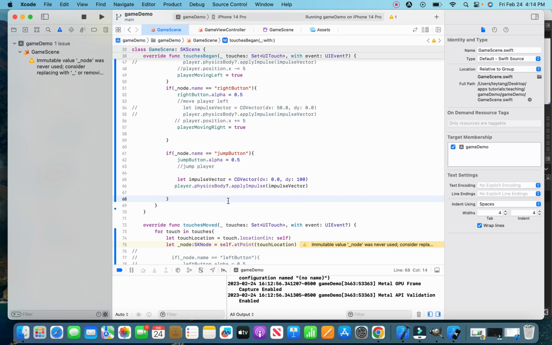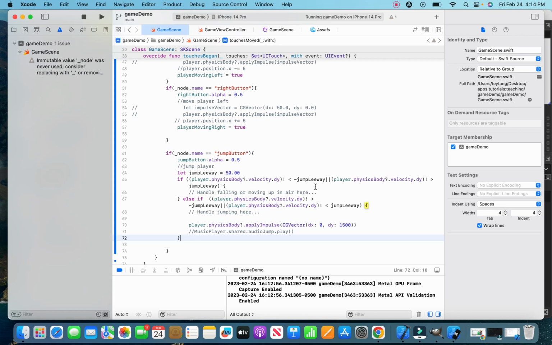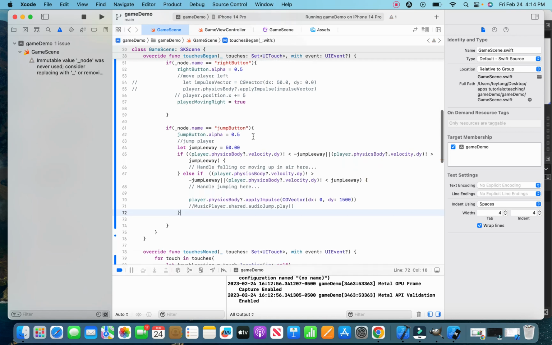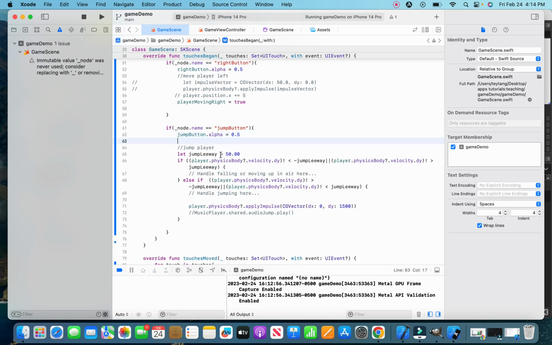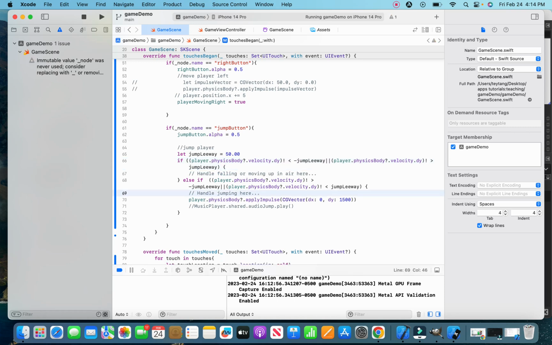Alright. So we implemented a jump for the player, but we didn't implement a way to prevent the player from jumping while in mid-air. So in this case, I'm going to do this. This is a method I created for jumping the player and preventing the player from jumping. So this method prevents the player from jumping if it's falling or moving in the air, but when the player is not moving in the mid-air, it allows you to apply the jump.